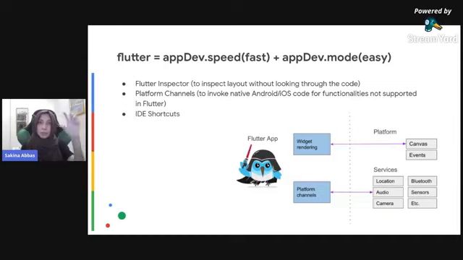You can write just small chunks of code for that in native Android using Java or Kotlin, or in native iOS using Swift or whatever. And then you invoke those smaller chunks of code from Flutter using platform channels. Okay, so this fulfills the problem of lacking support for certain things in Flutter. And then we have IDE shortcuts.